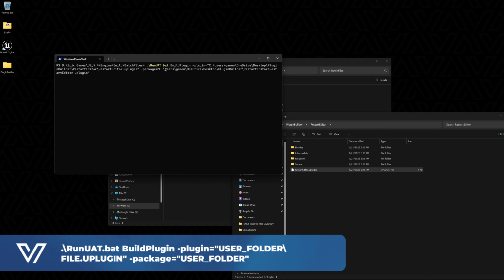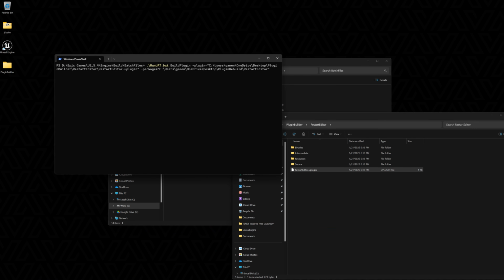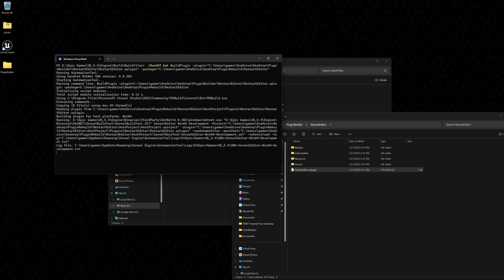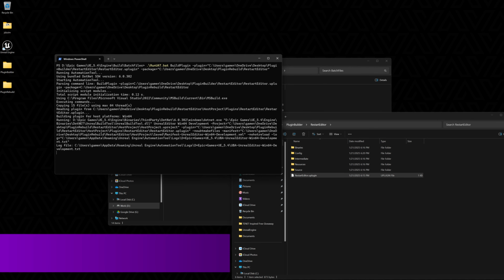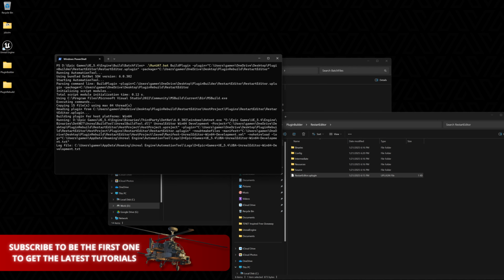Now paste the path to the .uplugin file, replacing PluginBuilder with PluginReBuild, and press Enter. This way, you create a path where the rebuilt plugin for Unreal Engine 5.4 will be placed after the process is complete.